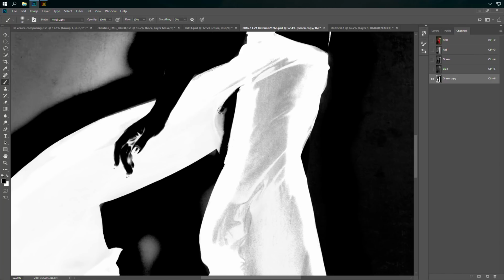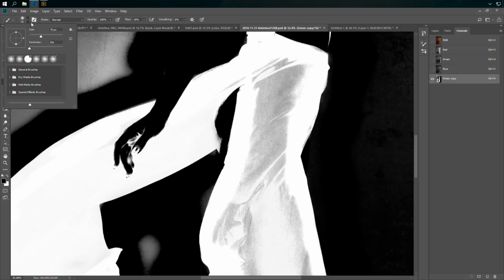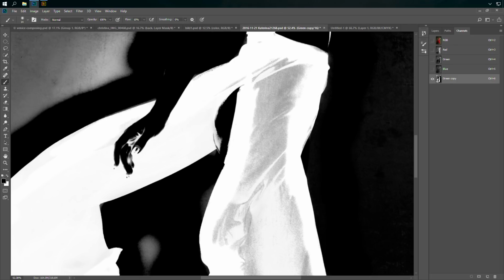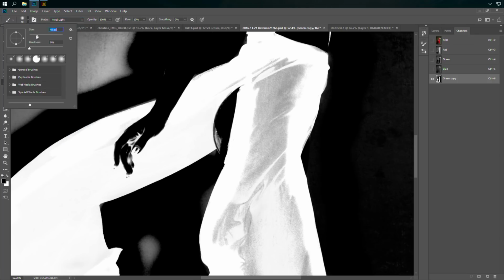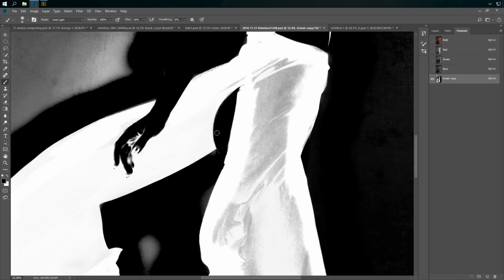So I try to increase it, and then later I will change the brush to normal brush and go back down with the size and just paint this curve I want here. So just need to make it a little bit, just need this one. So go back to Vivid Light, increase brush size and fill it.